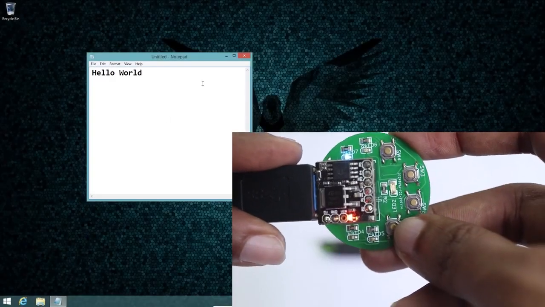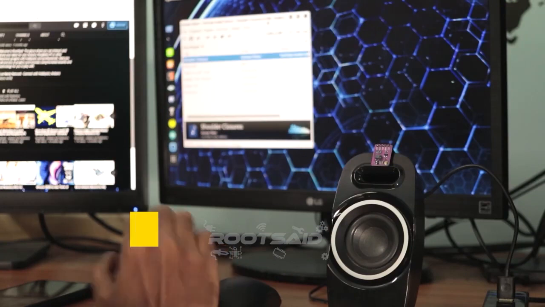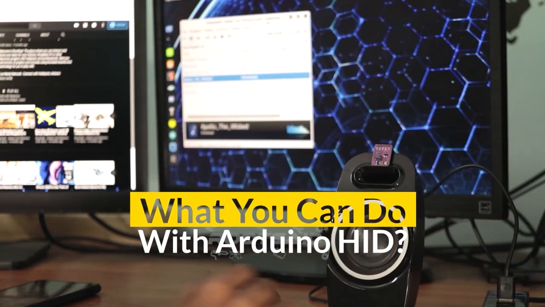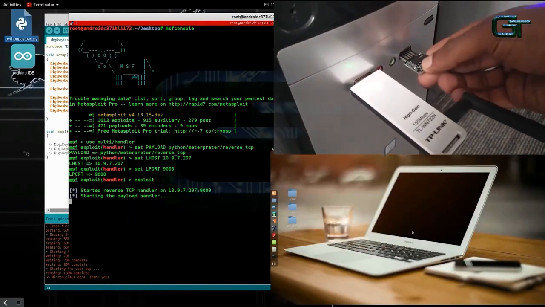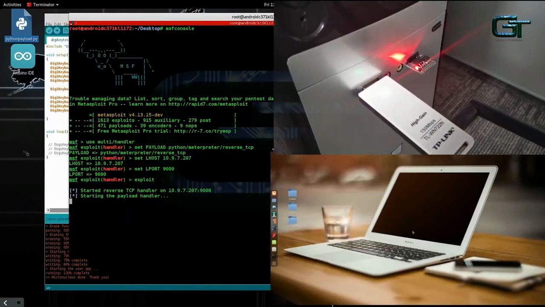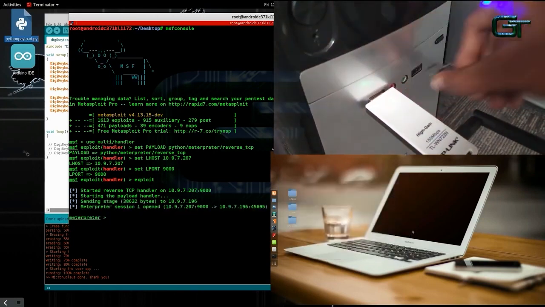In this video, I'm going to show you how you can do cool stuff using Arduino HID functionality. You can make your Arduino work as a keyboard or as a mouse and do pretty cool stuff with the push of a button. Make sure you watch till the end, because I'll be showing you how you can literally hack a PC and control it remotely using this tiny board.